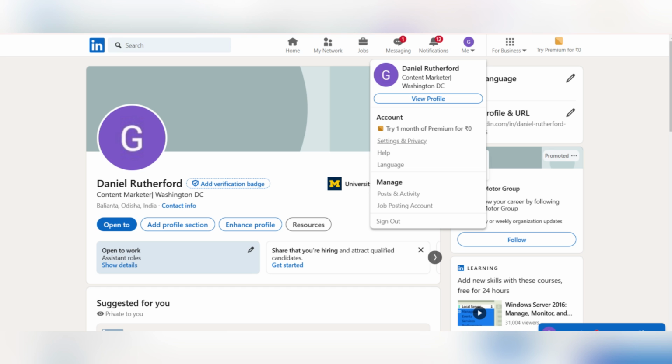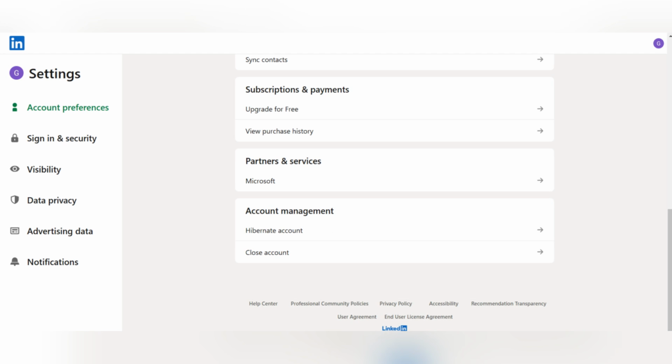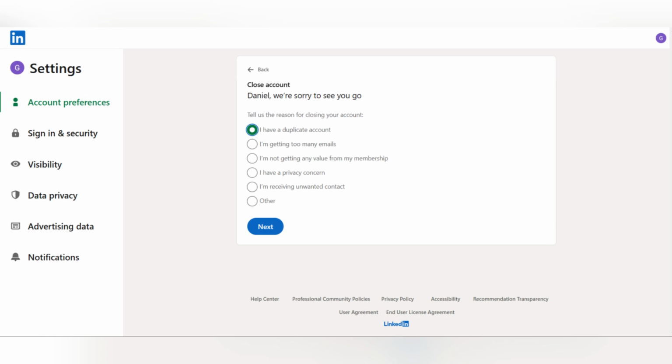Next, scroll down and go to the Account Management section under Account Preferences. Here, you'll see an option labeled Close Account. Click on it. LinkedIn will now ask you to select a reason for deleting your account. Choose the one that fits your situation best. Then click Next. Finally, enter your password to confirm your decision and click Close Account.